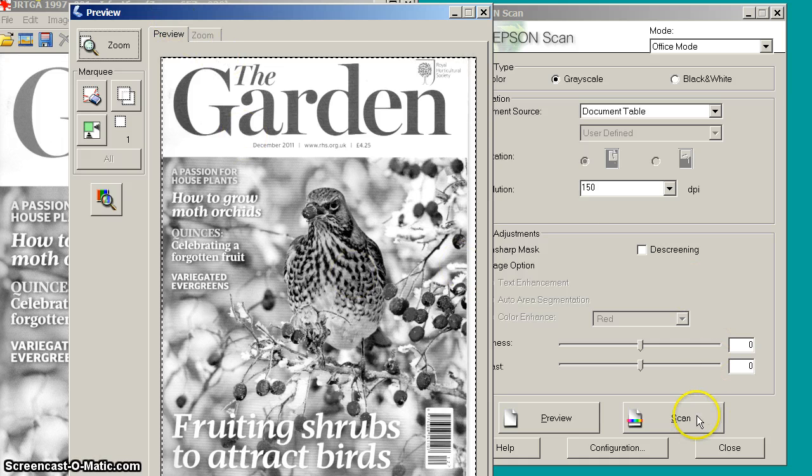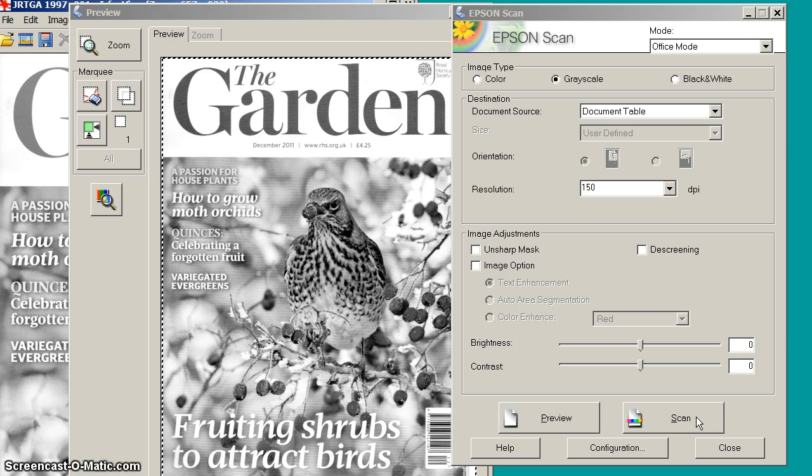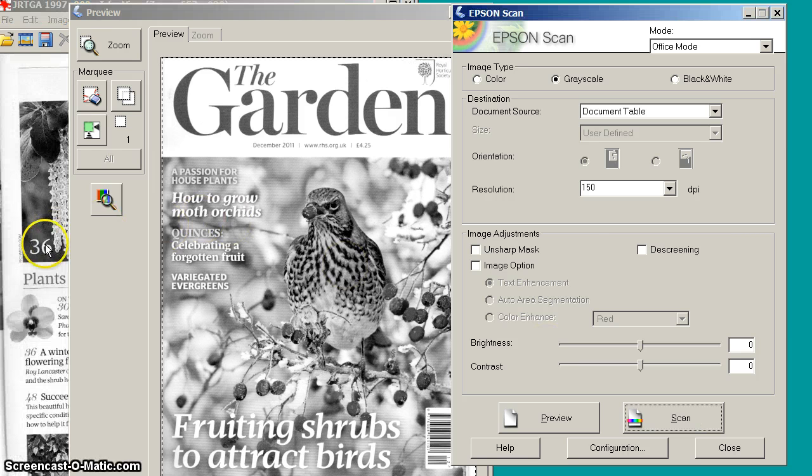I press scan again to scan the second page. And we can see the second page is scanned here. We repeat this for all pages of all documents in the correct sequence for 1997, and then we click close because we've finished.